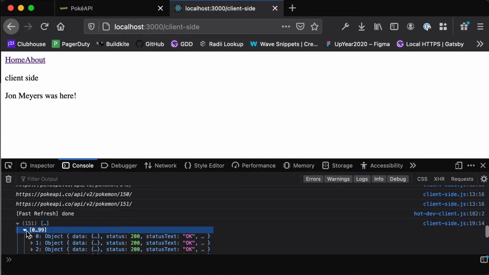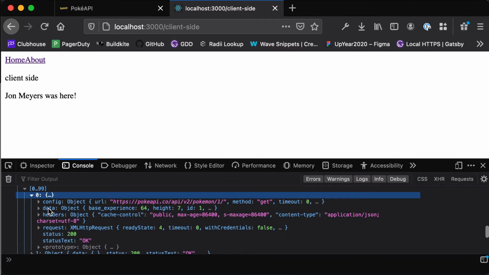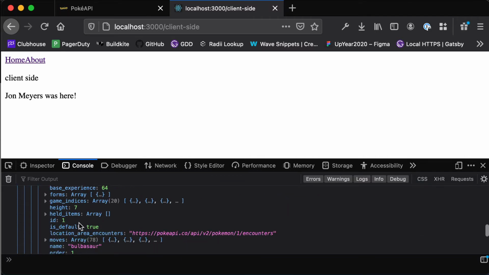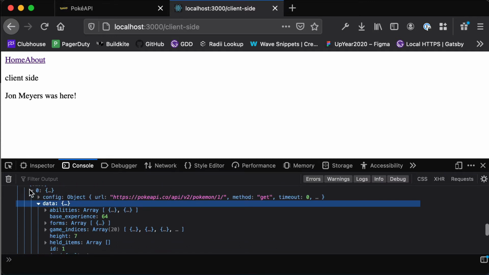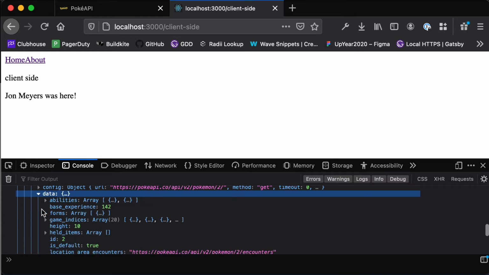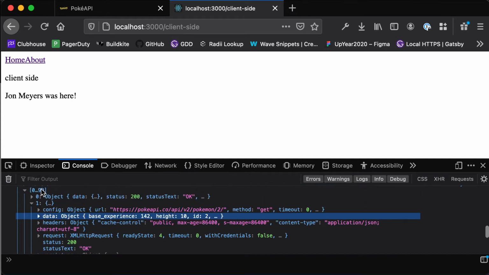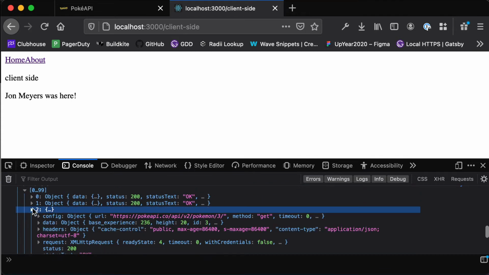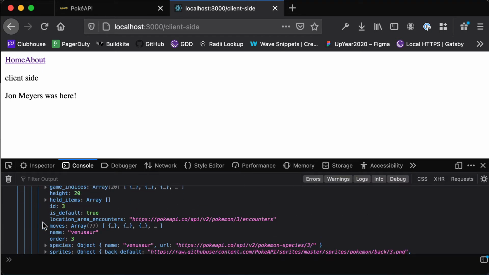So now if we console log out our responses, we should see this array of 151 Pokemon, but inside that, we have these objects that have data, and then inside that data, we have that extra information that we were looking for. So this one is for Bulbasaur, and if we look at the next index of that array, this would be Ivysaur, and then what's the next one going to be? Is it going to be Venusaur? It is.